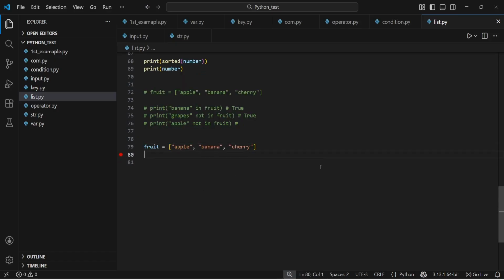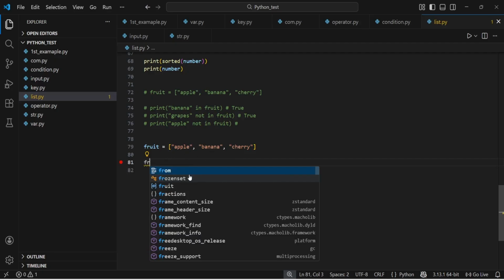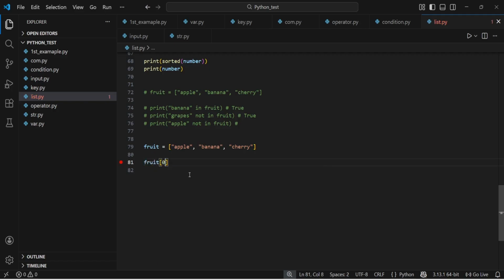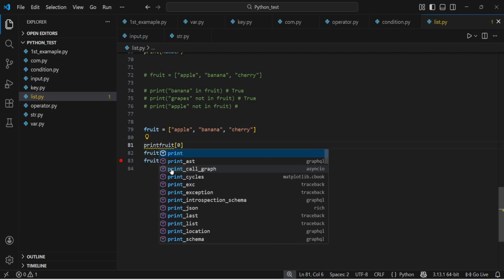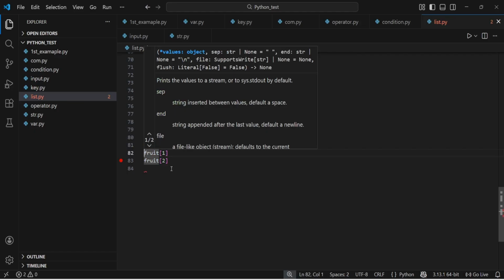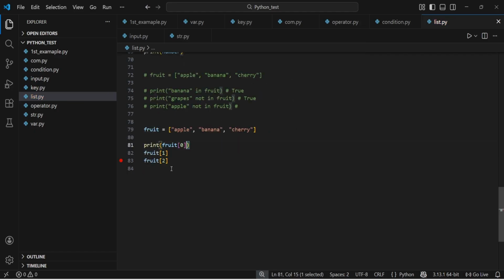Okay, now if I want to print all the items of this fruit list, then what we can perform is fruit of 0th position, like this, 1, 2. So how many values are there? I have to write fruit and print all the values one by one, like this.